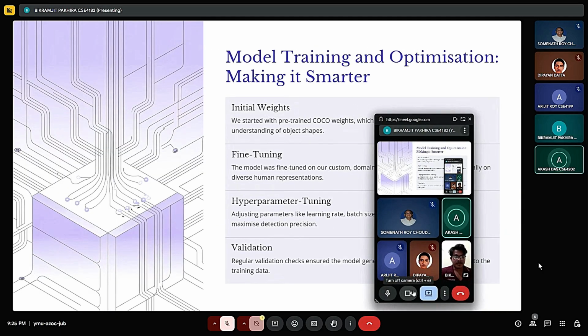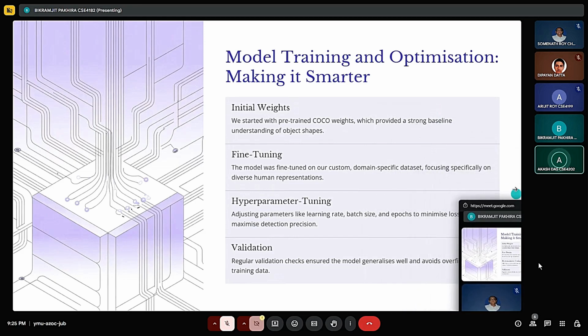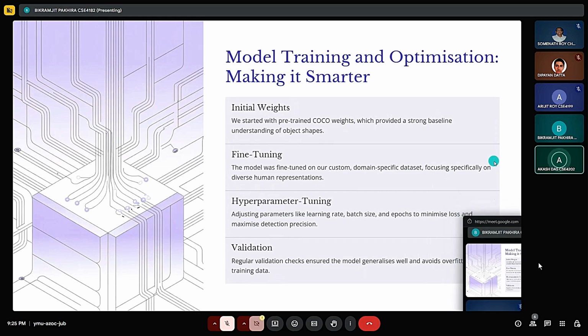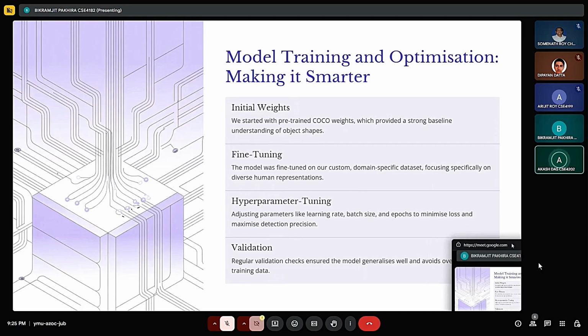In this slide, we will see how we developed and improved our model to make it smarter. First, we started with pretrained COCO weights. These weights already know the basic shapes and features of common objects, so our model did not have to learn everything from the beginning. Then we fine-tuned the model using our own custom dataset, images that focus mainly on humans in different conditions like different lighting, poses, and backgrounds, etc. After that, we adjusted a few hyperparameters such as the learning rate, batch size, etc. to make the model learn better and reduce errors.